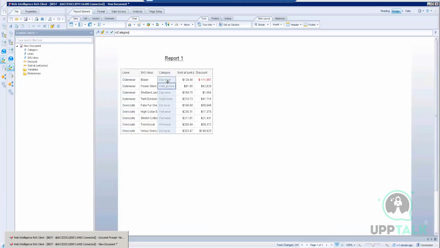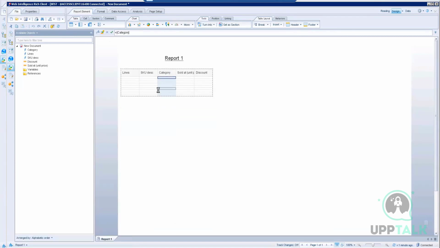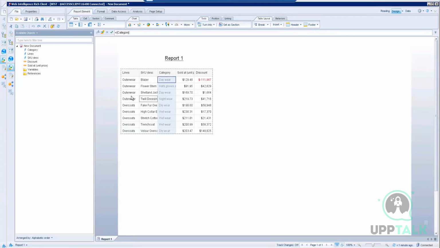So first, sorry, Control Z, something happened. Okay, first we will apply. I'm just dragging it here. I'm moving the columns because we need to apply breaks on lines and category. So first we will apply a break on lines.